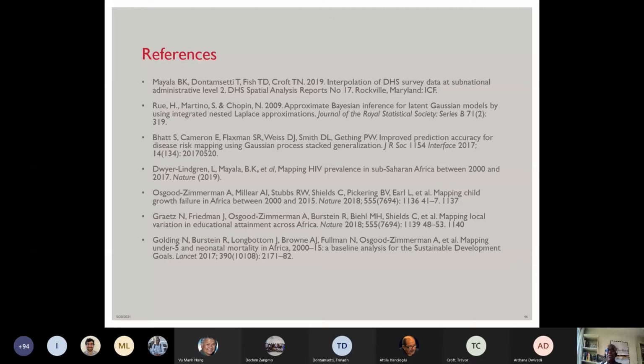These are the references I think you guys can try to read. I have mentioned the Samil Bhatt paper, which is very useful.